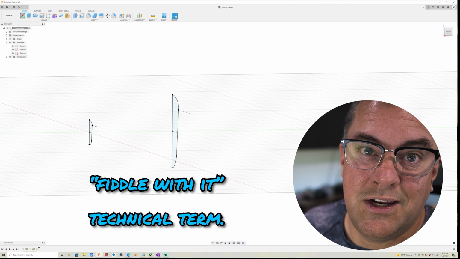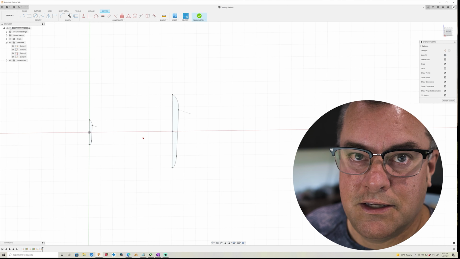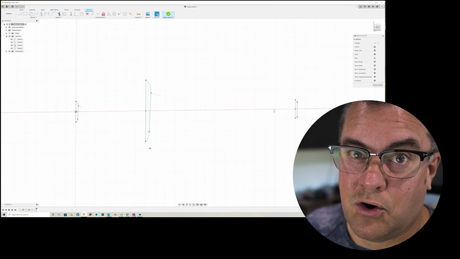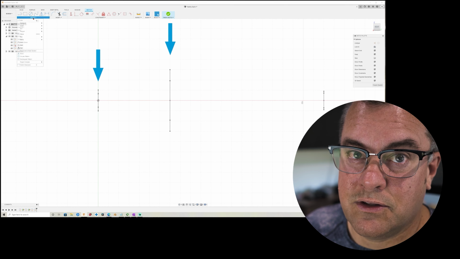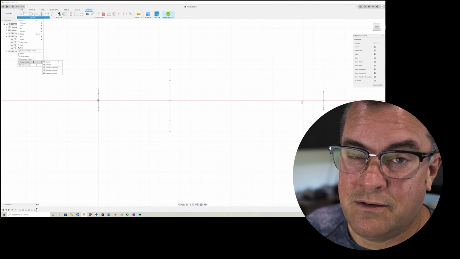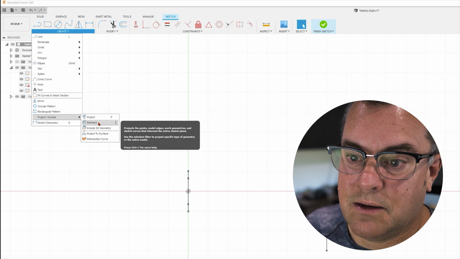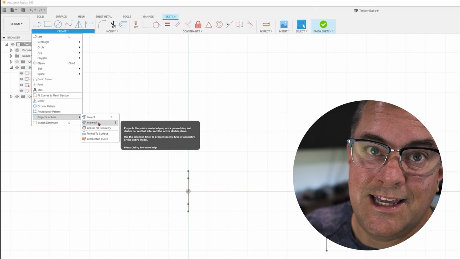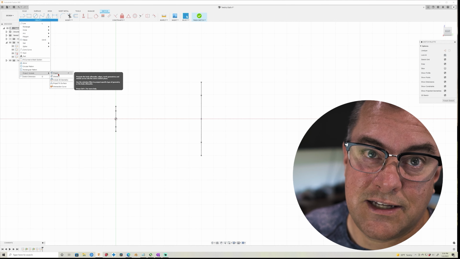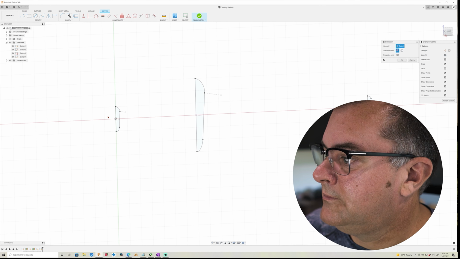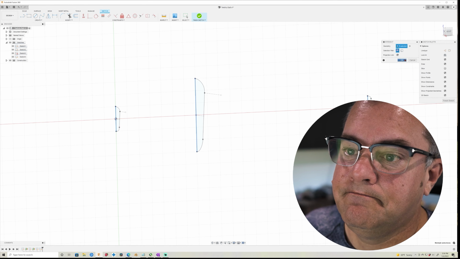So in order to do that, we need to draw rails for our loft here. So the key to rails is they have to touch all of the profiles in your loft. So we have these three profiles here, and I need to make sure they touch. And the best way to do that, I found, is to use the project intersect command. So what that does is it projects into this sketch all the points where those profiles actually cross that sketch plane. So basically it makes it easy to snap to it.